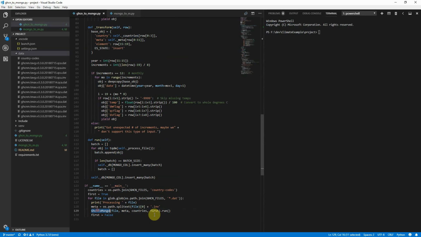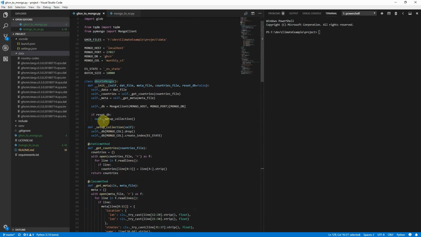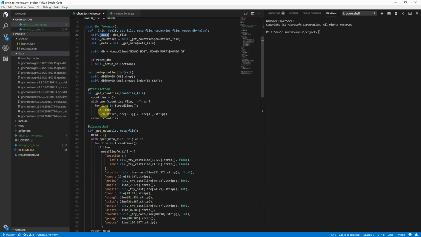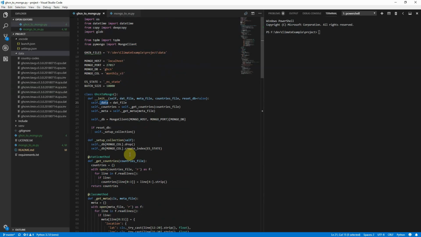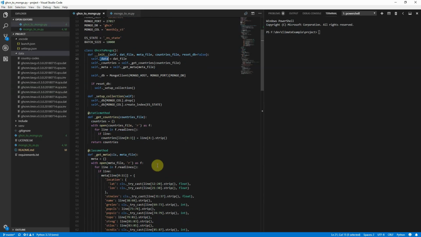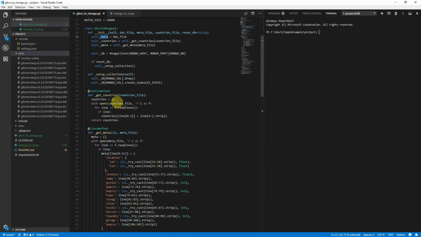So the constructor of this ghcn_to_mongo class does some setup for us. It initially loads in our data file and stores that to a private variable. It also gets countries and metadata, which are defined in these two functions. And these basically just know how to parse these two files, the countries and the INV file. And then makes those available as a dictionary, which we can use to look up country information or metadata information as we're processing the actual data files.